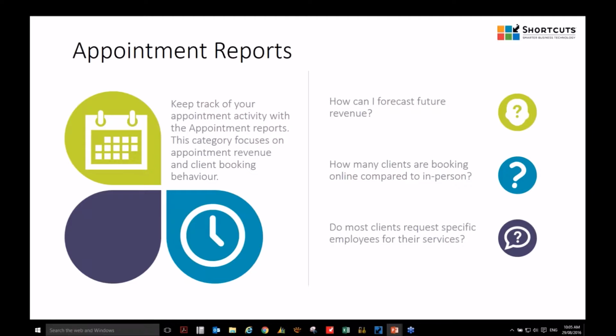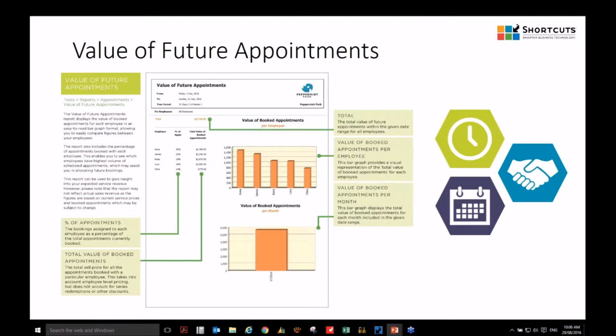Now, underneath that, we're going to look at the different appointment reports you can run. First of all, you've got the value of future appointments. This report displays the appointments for each employee. It's a bar graph format, and it allows you to compare figures between those staff members. This is fantastic for those KPIs that you're going to be setting, maybe if you want to give your staff members bonuses, those sorts of things. Absolutely fantastic report for that. It does include percentage of appointments booked with each employee.